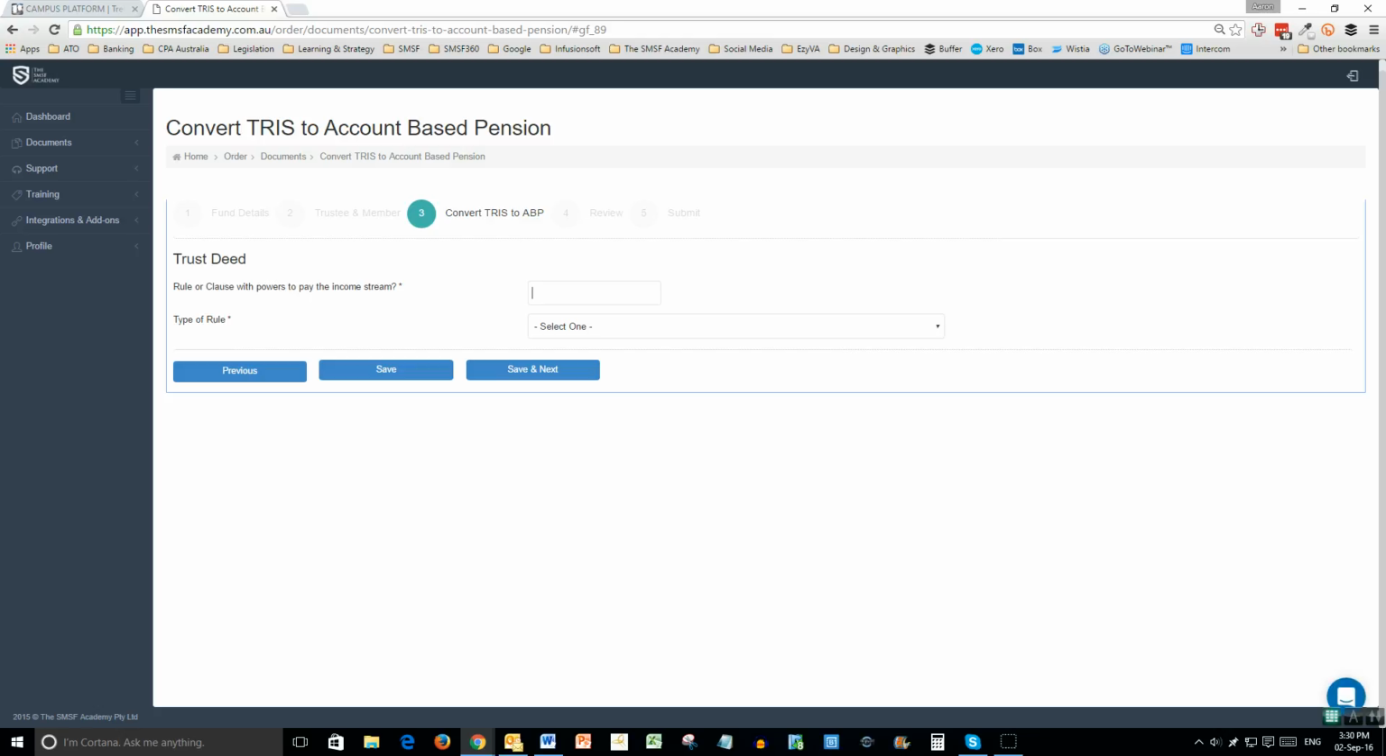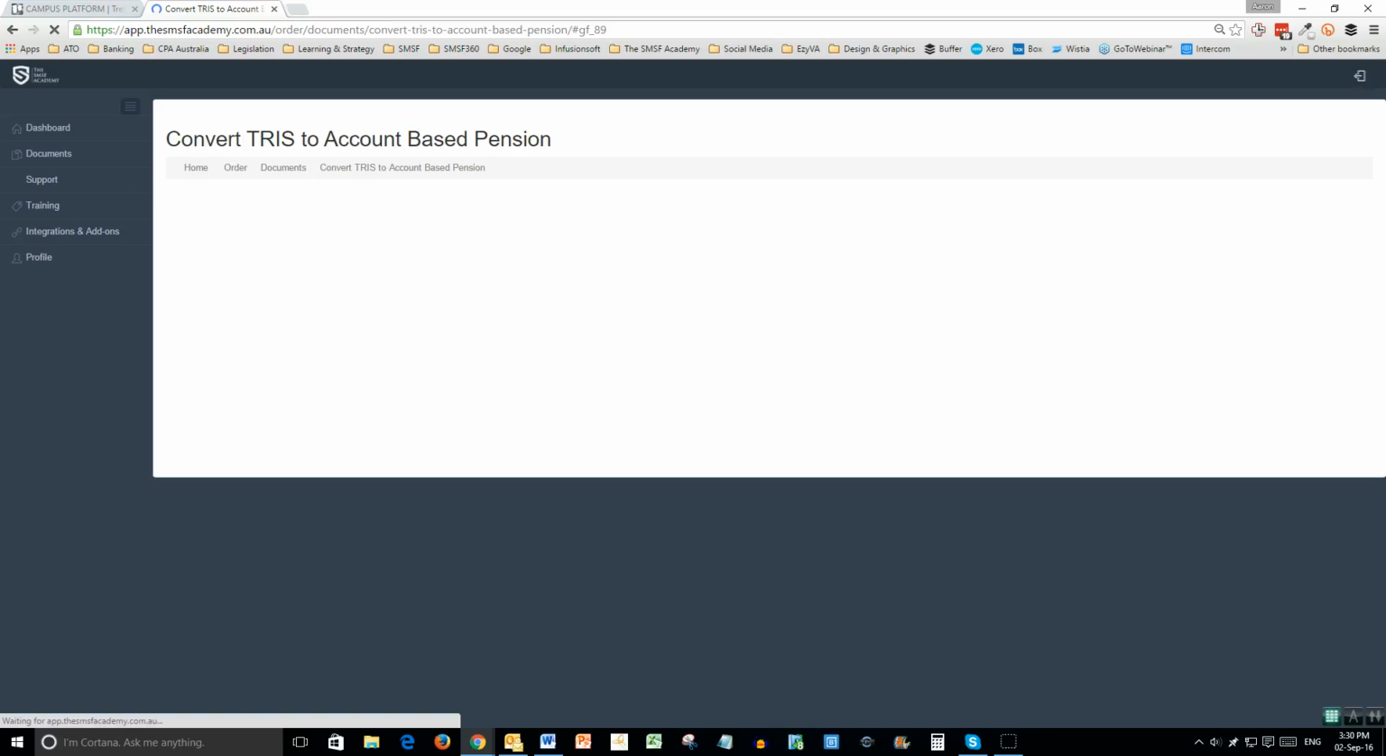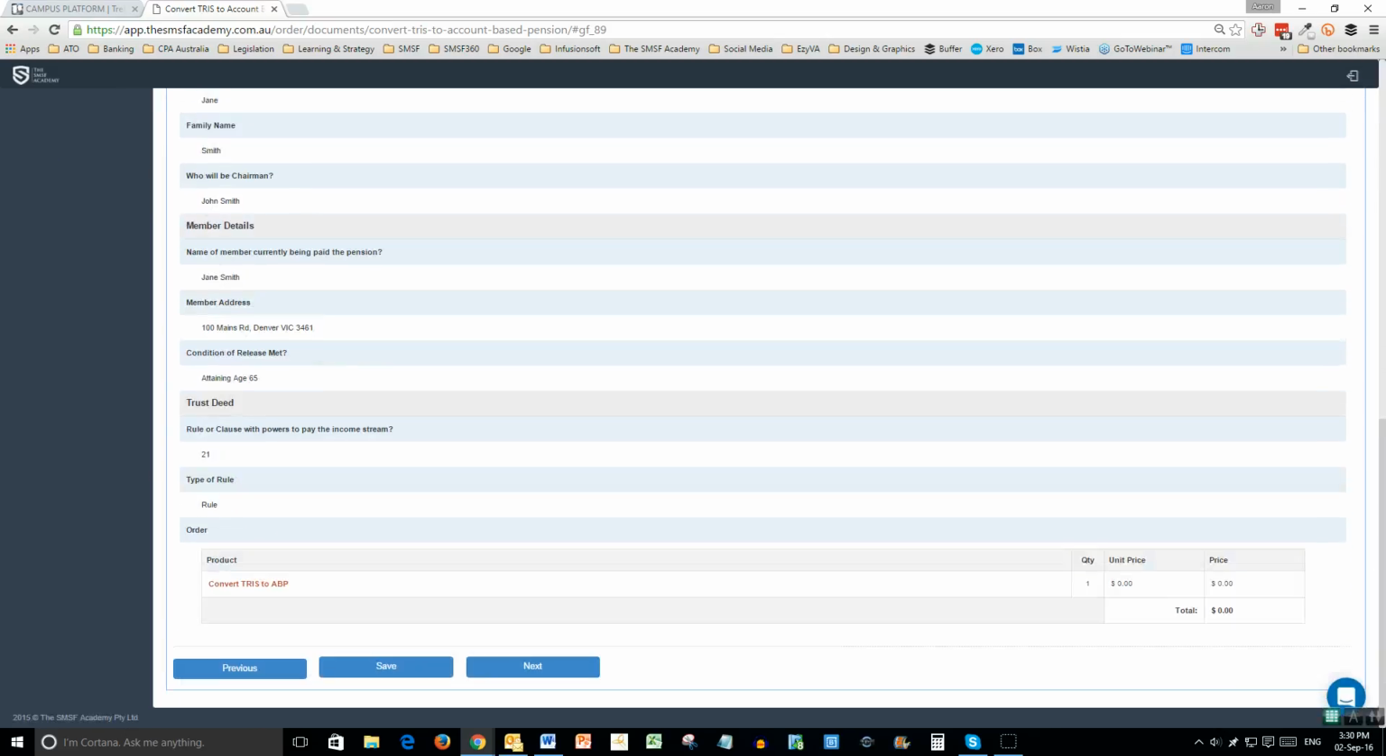So what we now do is go through and find the specific clauses in the deed. We need to reference back to the deed in respect to whether it's a rule or clause in the deed that gives the powers to physically pay that income stream to the member in the first place. We go through and review the specifics that we have there, and then we can submit that order.